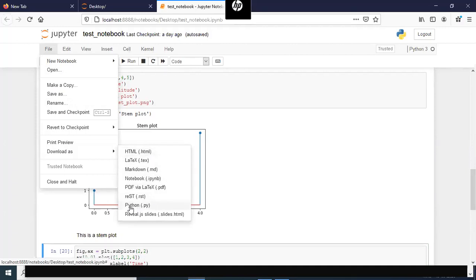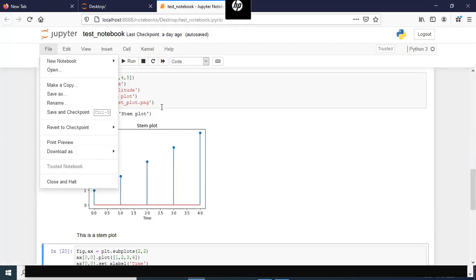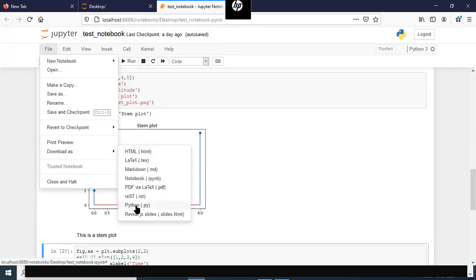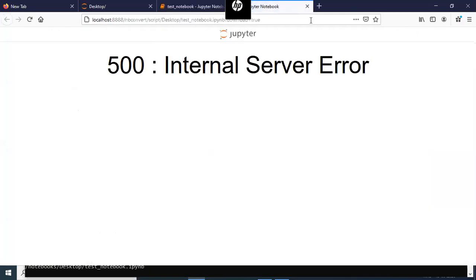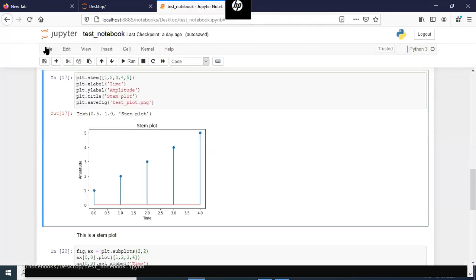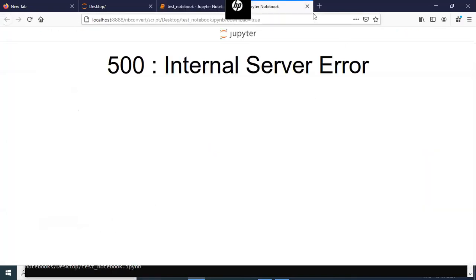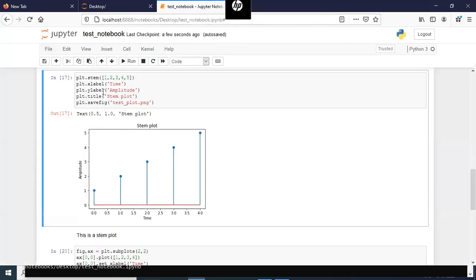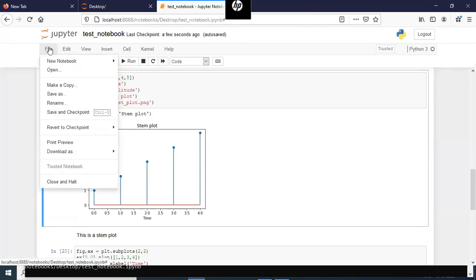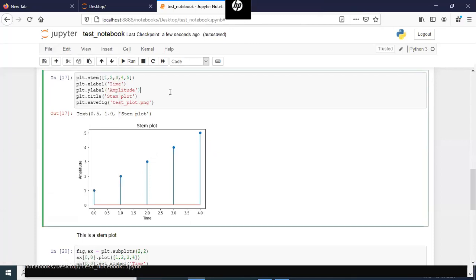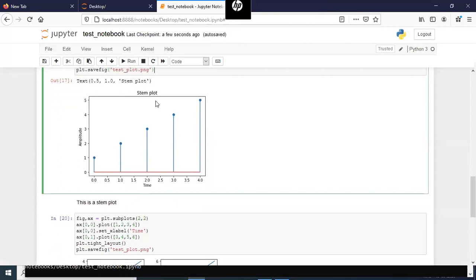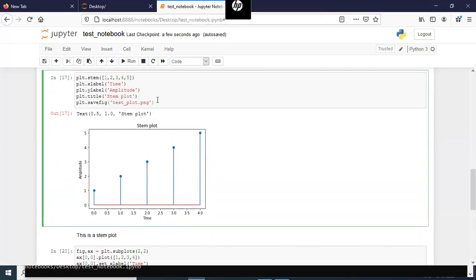And you can also save it as a .py file. So what it will do is, what happened? Let's save and checkpoint. Download as, oh, that's here. Okay, for some reason that's not working on this PC. But anyway, okay, let's quickly go back to our script and just do a little more of the plotting.